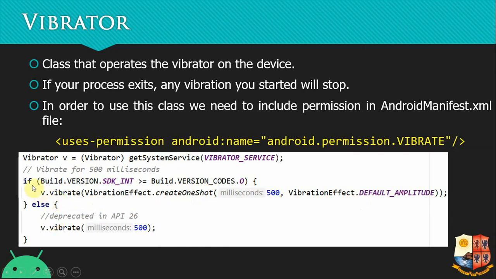So you see that is an if condition. If the version is greater than or equal to O, which means Oreo and above, write this line of code. Otherwise, write this line of code. This is how you bring in vibration in your Android phone.